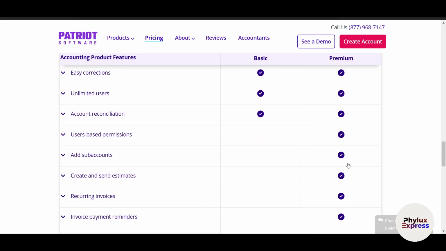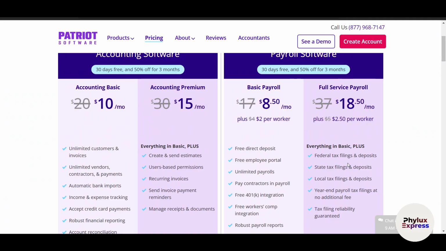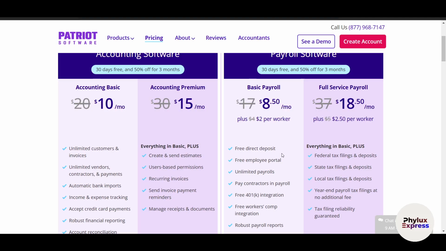Now, as we know, Patriot Payroll is a cloud-based payroll solution designed specifically for small businesses. There are four things which I really like about this. Let me show you. The first one is automated tax calculation. You can automatically calculate federal, state, and local payroll taxes. There's direct deposit, compliance support, and reporting tools. Obviously, we'll talk deeply about this, right?